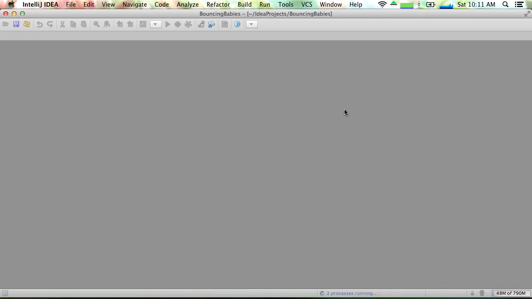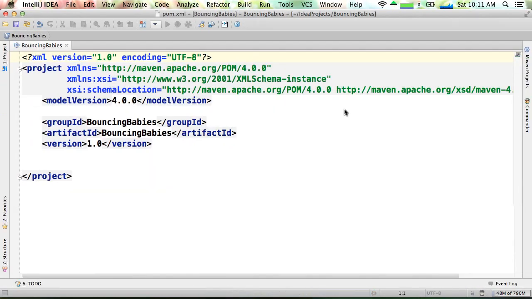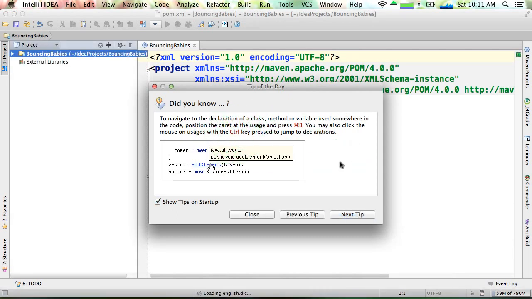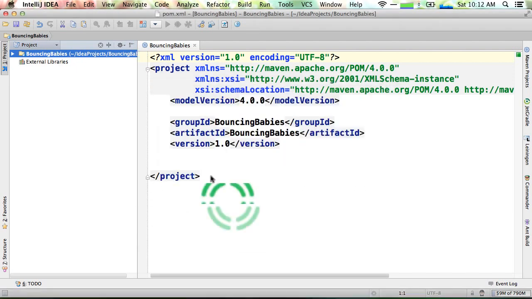And here is our new project window. Alright, and our tip of the day: did you know that to navigate to the declaration of a class, method, or variable used somewhere in the code, you position the caret at the usage and press Command B. You may also click the mouse with Control. This is actually pretty useful. I can show you guys what this means when we're using it, but it's a trick to help you navigate through your code if you've got a lot of stuff in there.